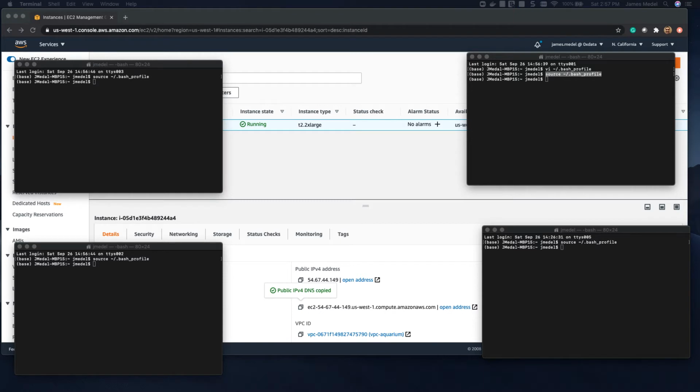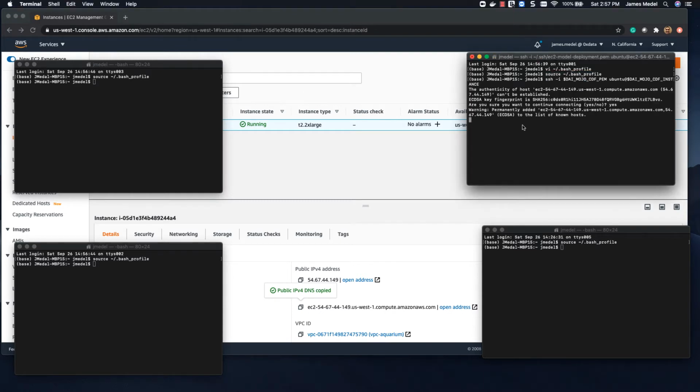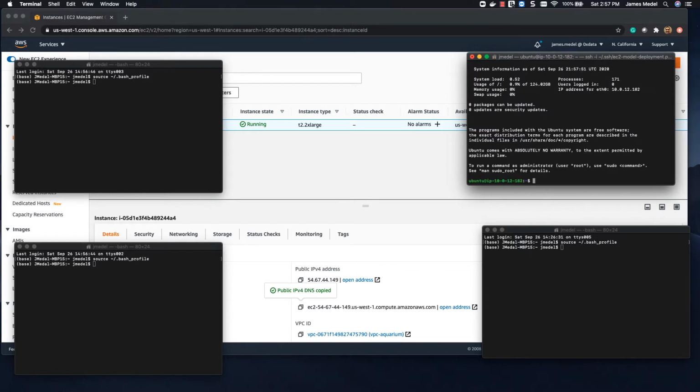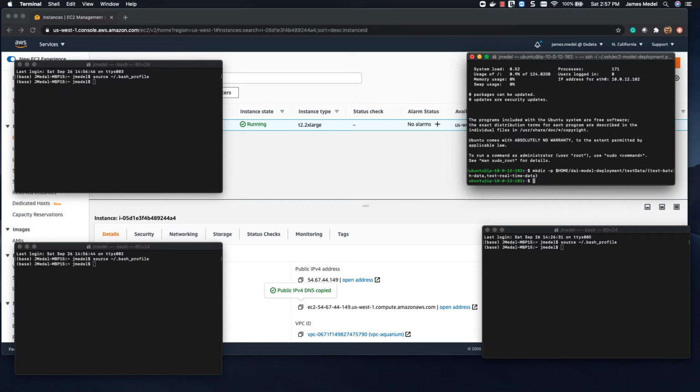I'll start by SSHing into the EC2 instance in this top right terminal. Next, going to create the environment directory structure. This is where our Driverless AI MOJO scoring pipeline will be, and also the test data.